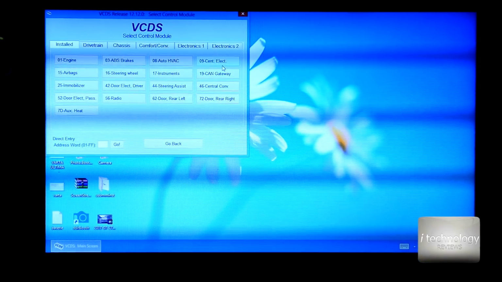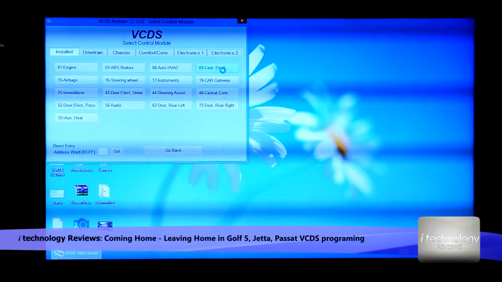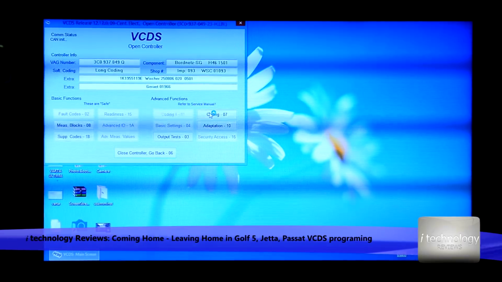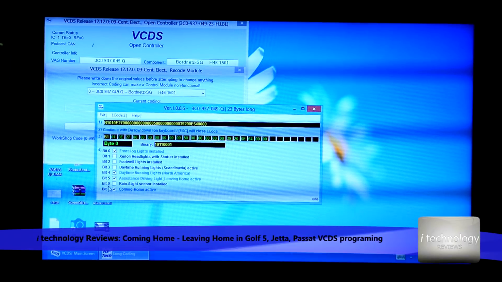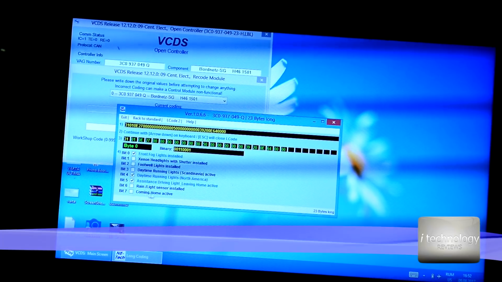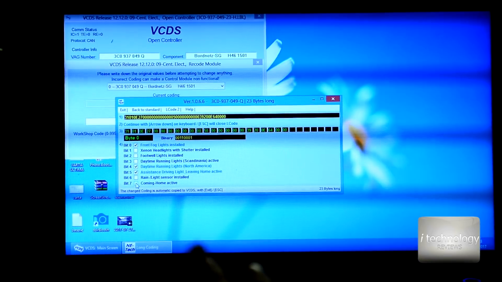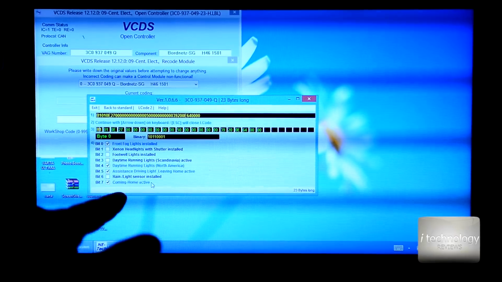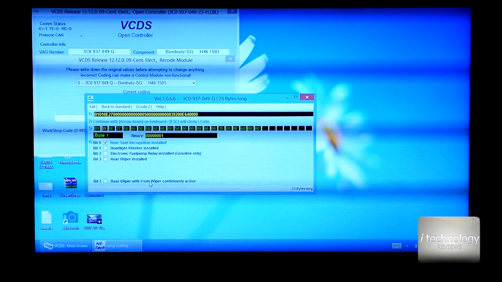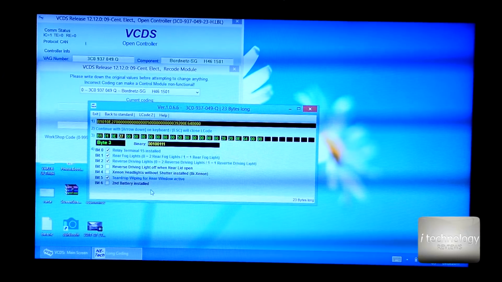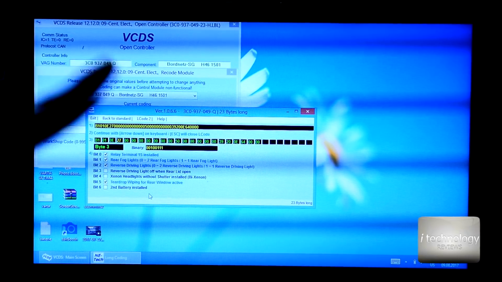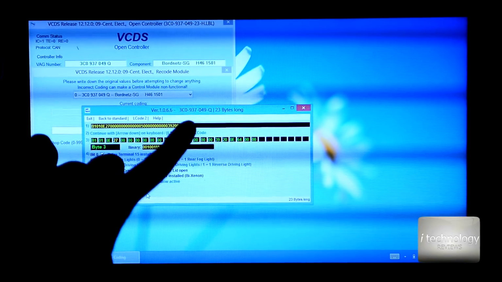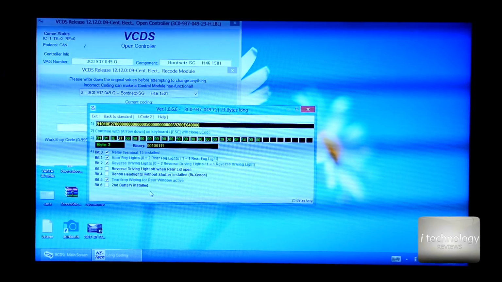Now go in Central Electric 09 and go in the coding, select long coding helper. And you will have here the coming home active. Just check this box. If you don't have the leaving home functions, like I don't have in this VCDS, you will probably need to put the switcher of the lights in the on position.